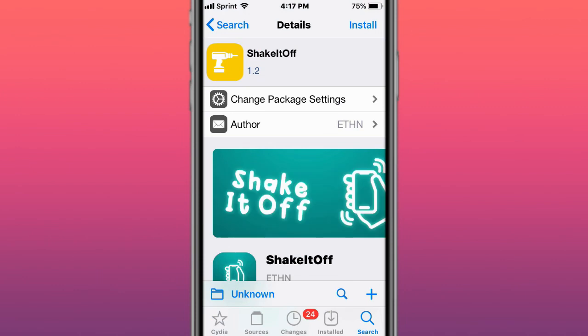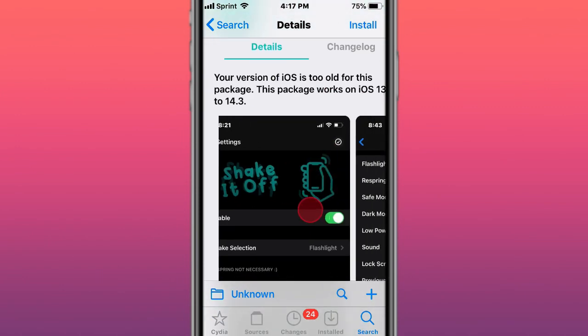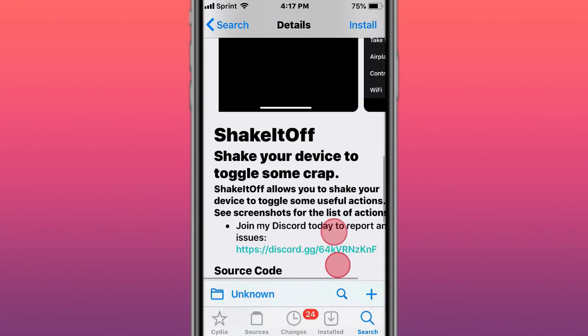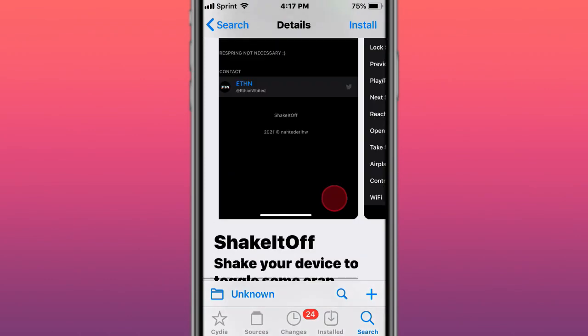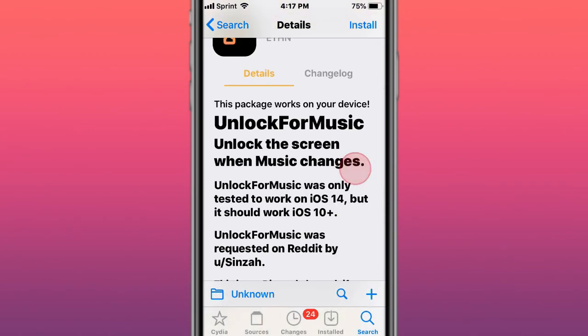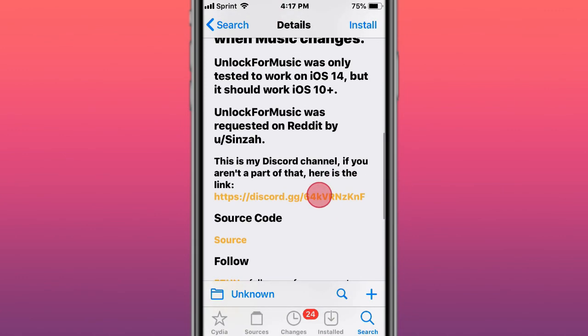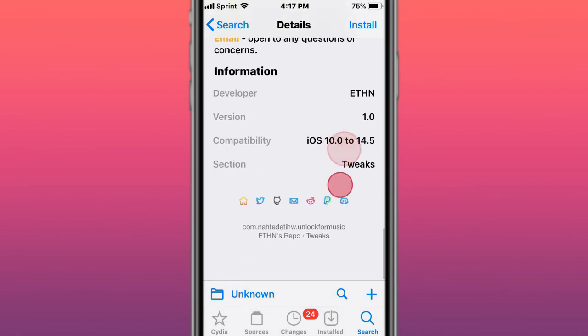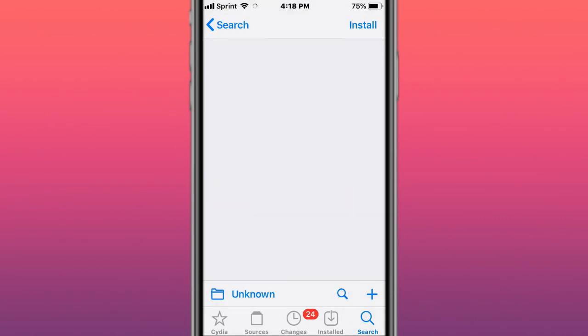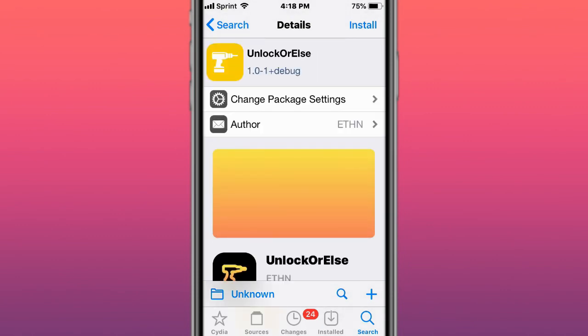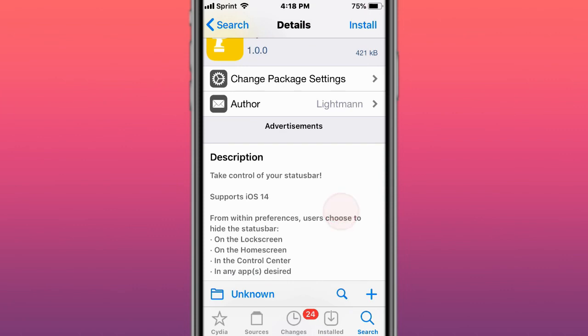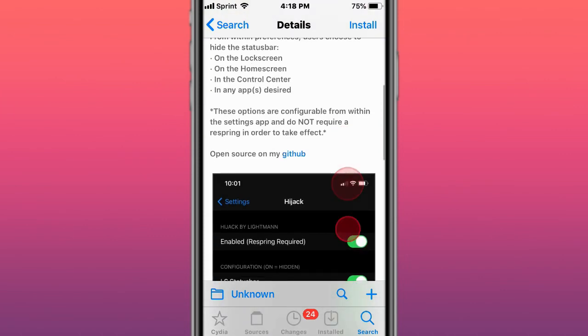Called Shake It Off, shake a device to toggle some actions. Supports iOS 13 to 14.3. Called Unlock for Music, unlock the screen when music changes. Tested on iOS 14, should work on iOS 10 and up. This is called Unlock or Else, make your passcode pop up right away. Called Hijack, take control of your status bar.